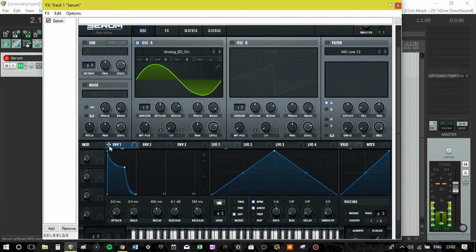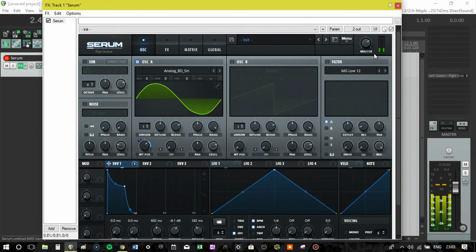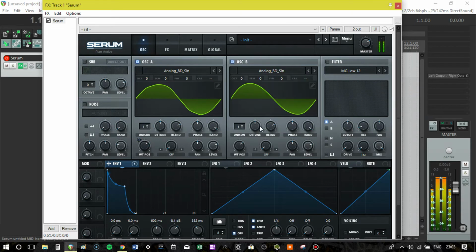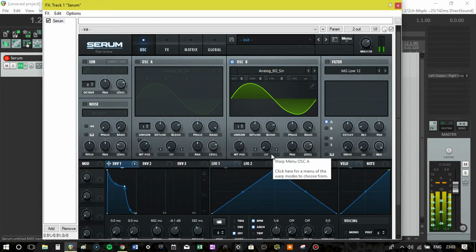Let's have a play about with this envelope, also modulating the wavetable position. So we only want it to work a little bit because we're about to bring in oscillator B. So I'm going to copy oscillator A to B, and if you can hear, it's just the same, but we're going to add some more effects.